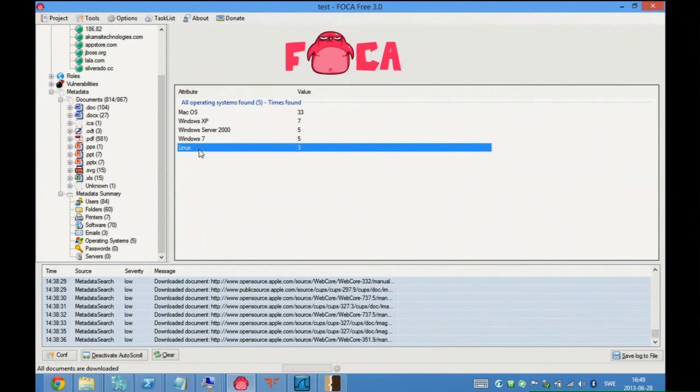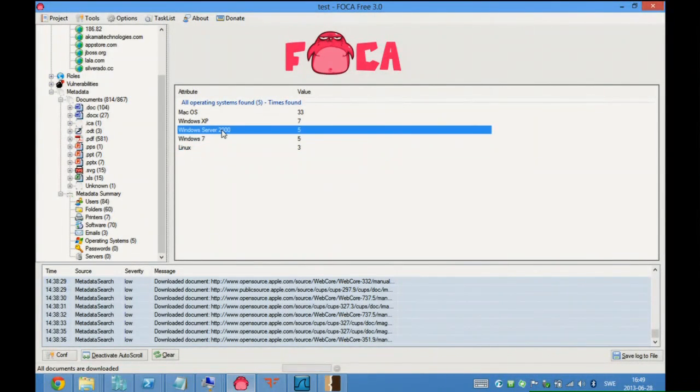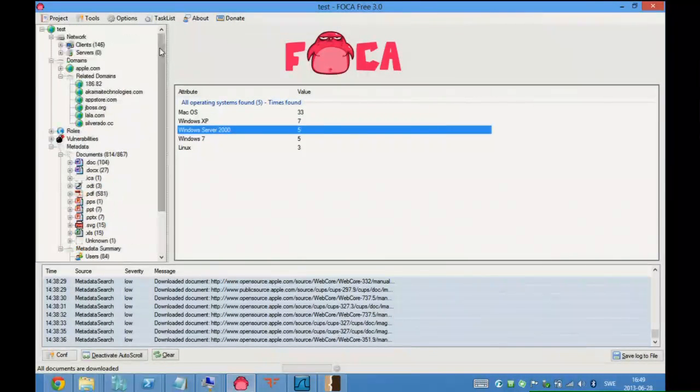Some Windows 7 and some Linux. I actually think that Apple has more Windows 2000 Server, or Server 2000, that was the real name actually, than Microsoft has nowadays. I haven't found that many at Microsoft. Not that I would ever look there.